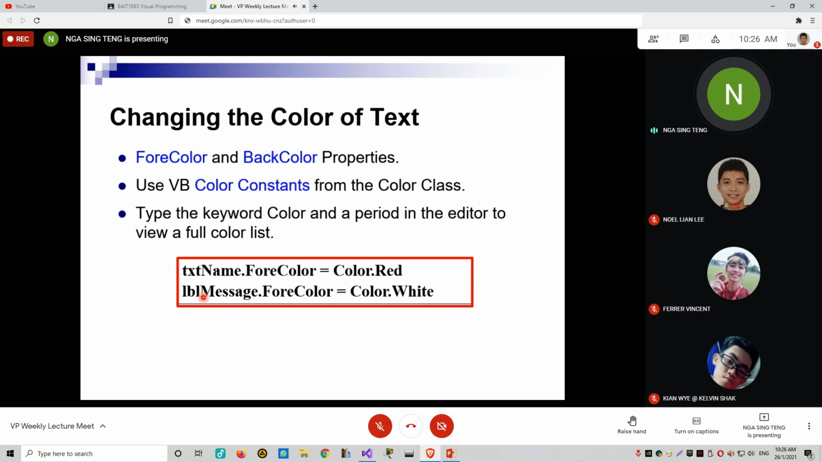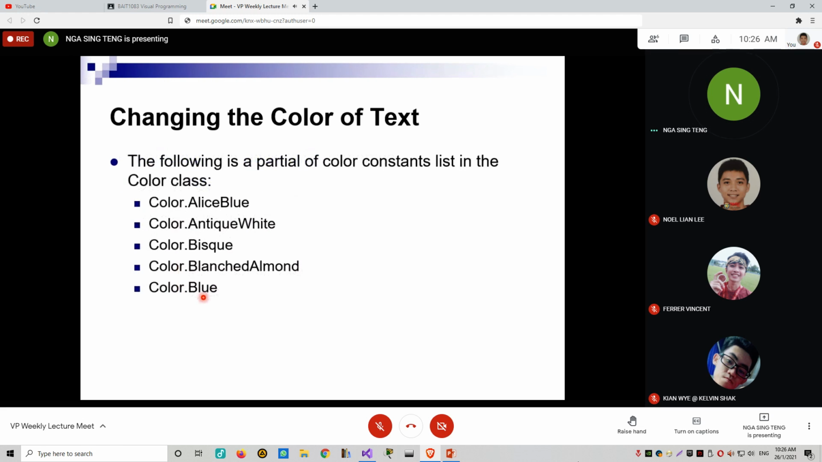I believe you all have also dealt with all these colors, especially when you were in Semester 1 for the web design course. Okay, you did all this as well. Only that now you're dealing with VB.NET. Okay, changing the color of the text.